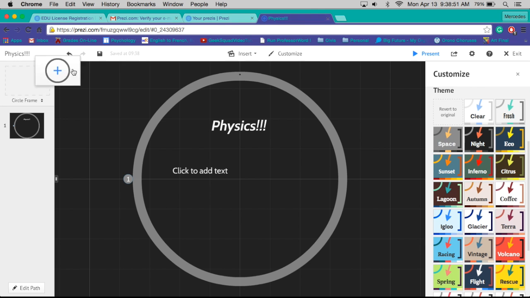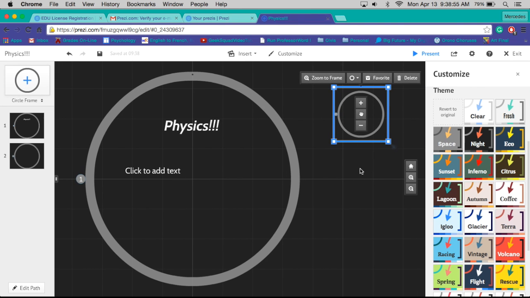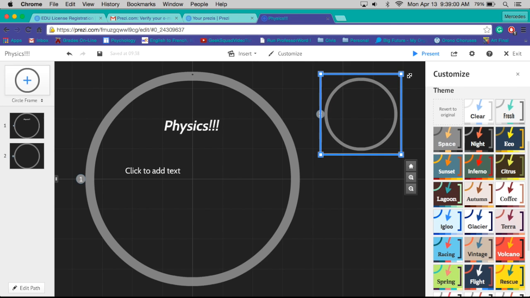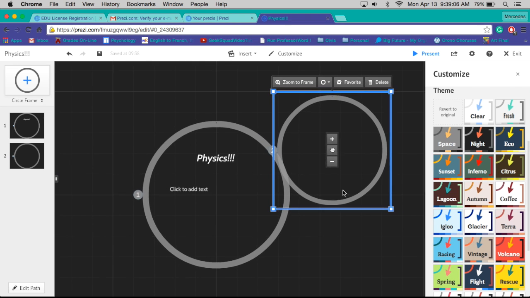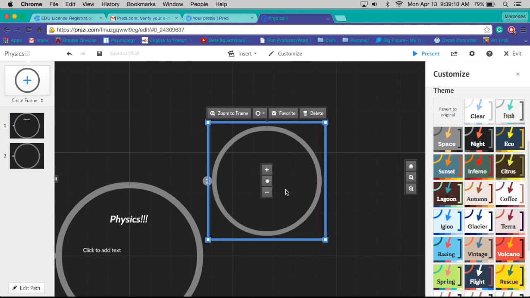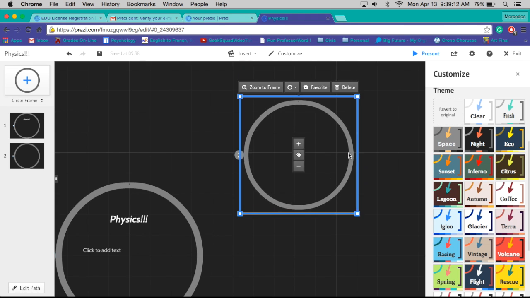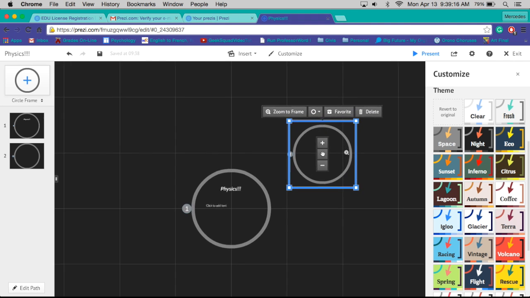Next, we're going to add another frame into the Prezi. As you can see, it's small. So to increase the size, you just take one of these corners and draw it outwards. These circles are basically like a slide in a normal presentation. So you can move it around anywhere. You can zoom out to kind of see what it looks like in the whole scale.